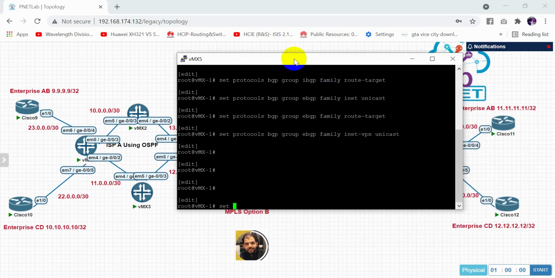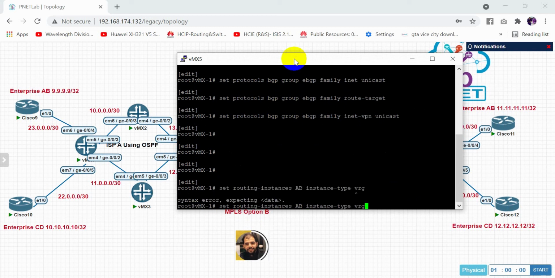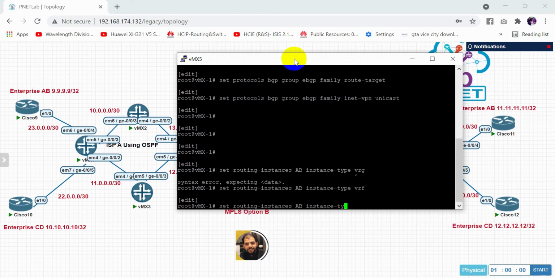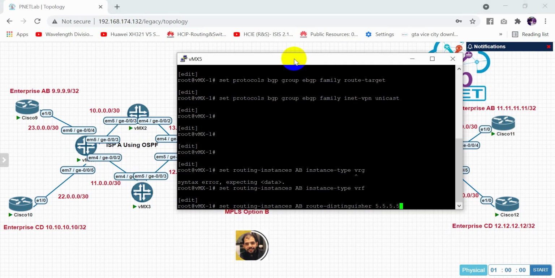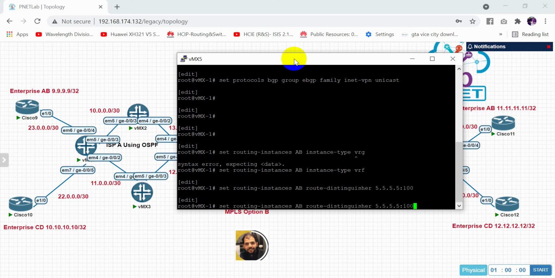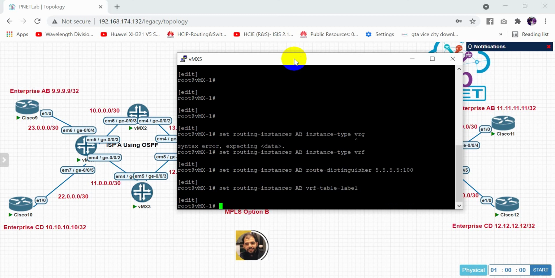After that, need to configure our instance. Okay, set routing instance is AB, instance type VRF, route distinguisher. Route distinguisher, what is it? Is 555. Let's do 100. Okay. Also VRF table label. Okay.